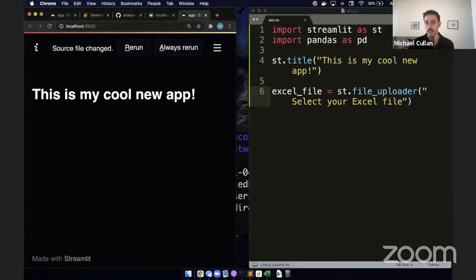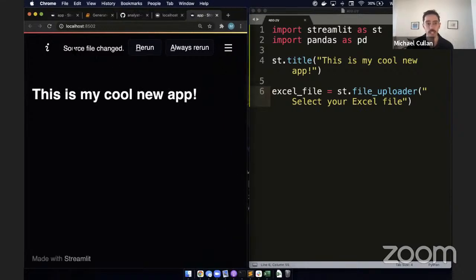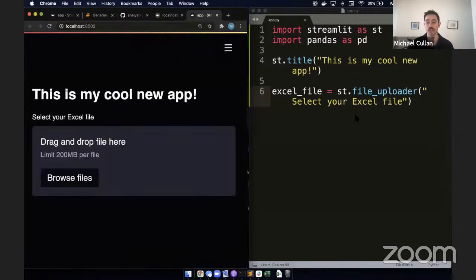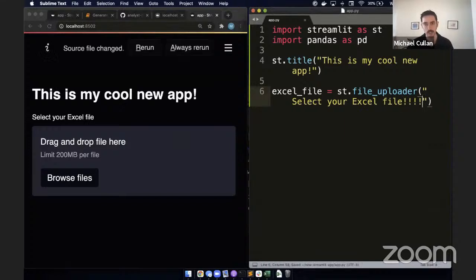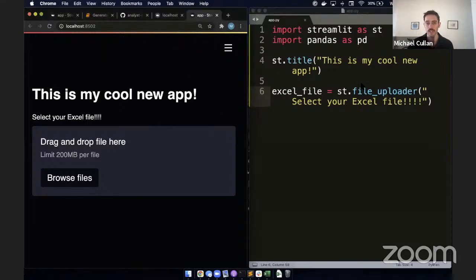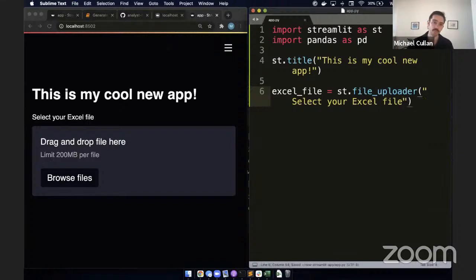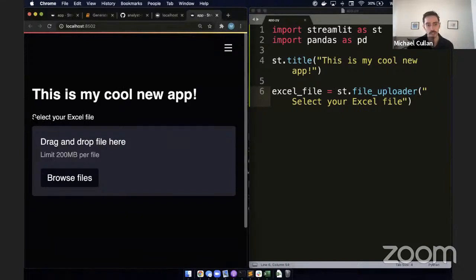I still have Streamlit running. I've been working on this app, and you'll notice now at the top, source file changed. We can say rerun. I could also do this again, with some exclamation marks here because we're excited. Source file changed. Rerun. Let's click always rerun. So now if I change something and I hit save, it's going to update right away, which is really convenient. So, select your Excel file.